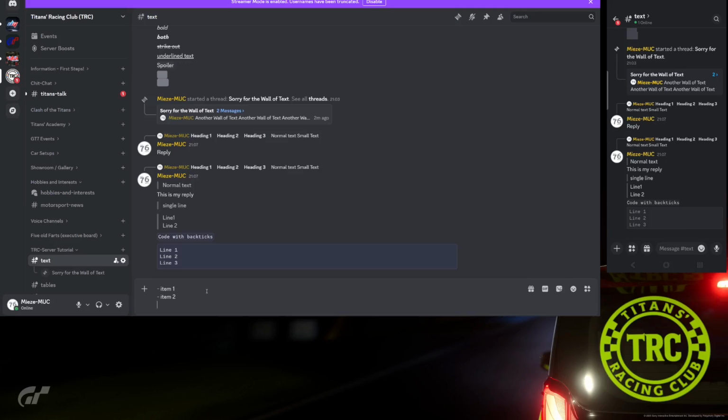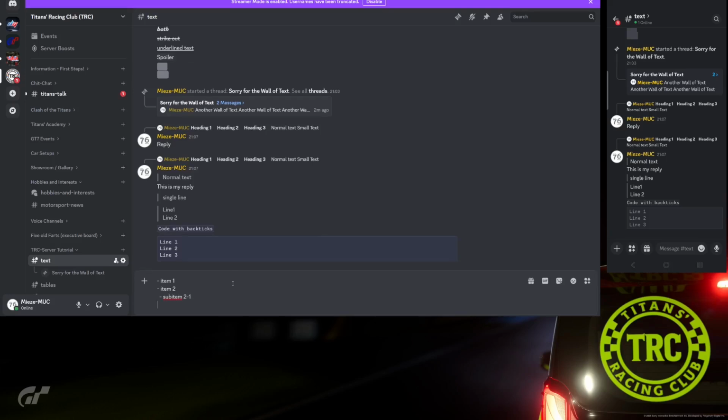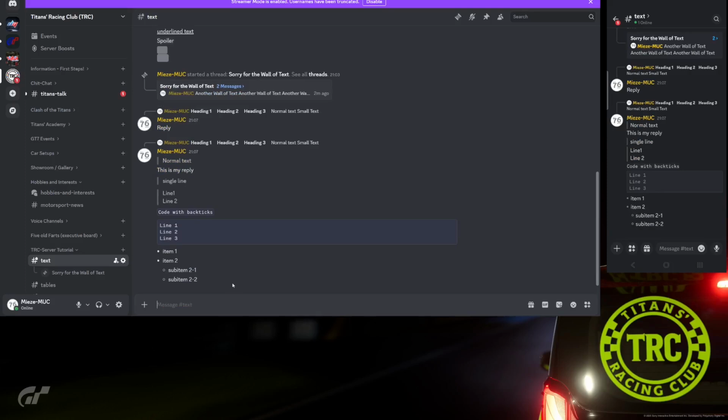You need 2 spaces in front, 1, 2, then the minus, and then you could create a sub-item to the first item, for example. And also, if you want another sub-item, 1, 2, minus, sub-item 2, and it looks like that. You could do the same result if you use this asterisk.